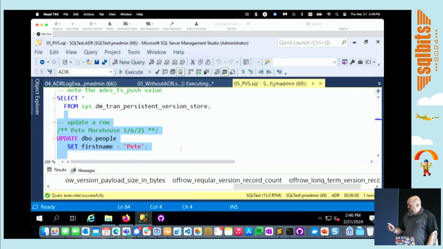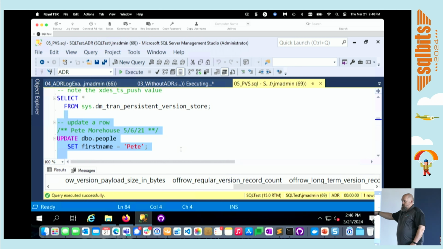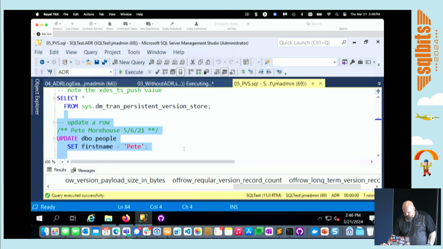Notice I haven't committed anything. So I'm in the same transaction, right? I haven't rolled it back, I haven't committed anything. So let's make another update. I want to update that same row. I want to change the word Duke to Pete.